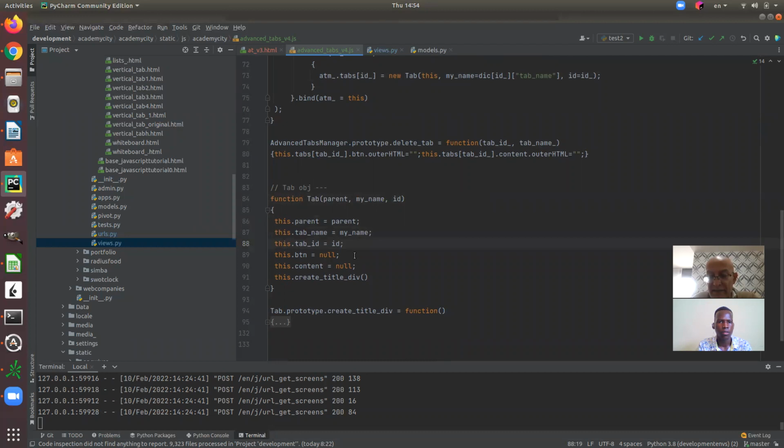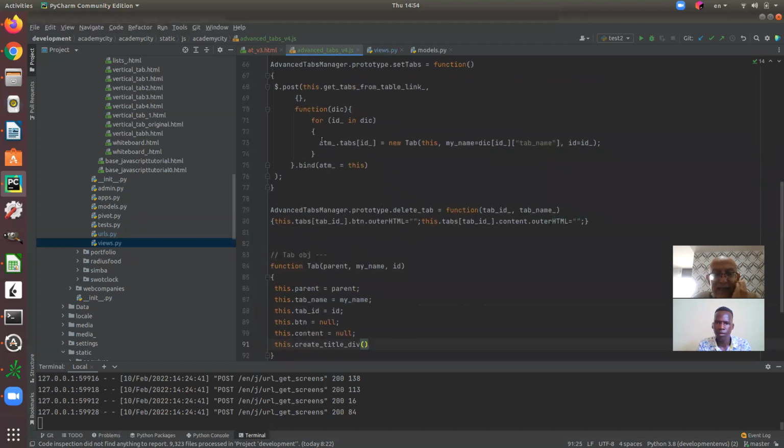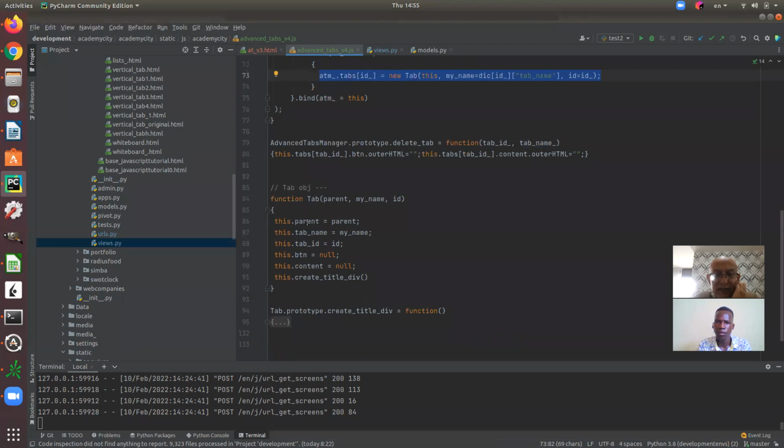And then I have a button, which is empty. I have a content, which is empty. And I have only one function. Let's see what this function does. When I run this line, what's really happening? This is being called, so it's running, doing all of that, and then it's calling this function. This in this case belongs to the tab. This is the tab, not the manager. The parent is the manager. So far, so good? Very important.